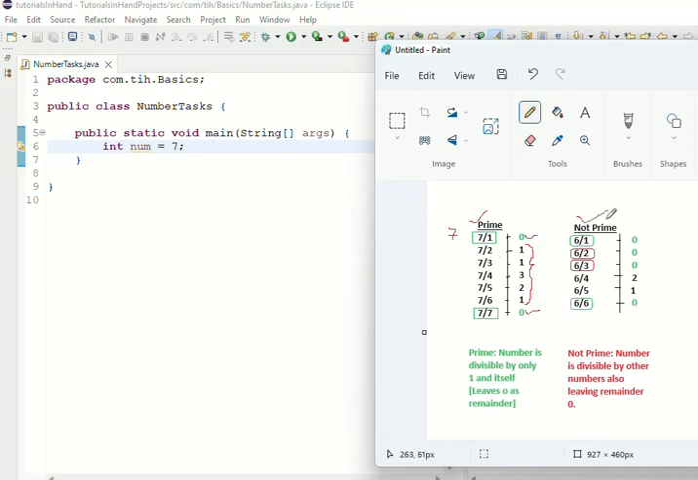But if you see a non-prime, for example, if we consider 6 over here, then what is happening is 6 is divisible by 1. That means it is leaving remainder 0. It is well and good. 6 is divisible by 6 and it is leaving remainder 0, and it is also well and good. But 6 is also divisible by 2 and 3, thus it cannot be considered as a prime number.